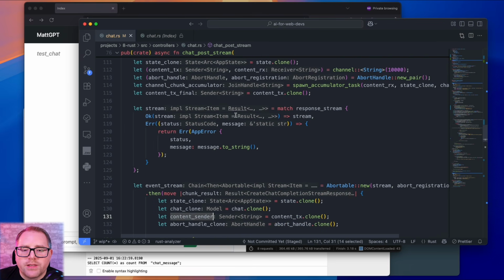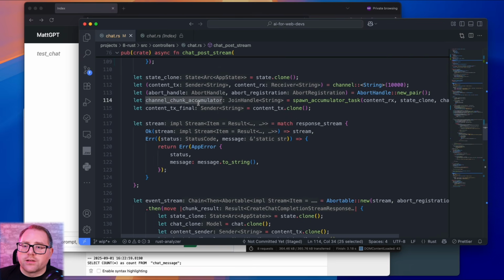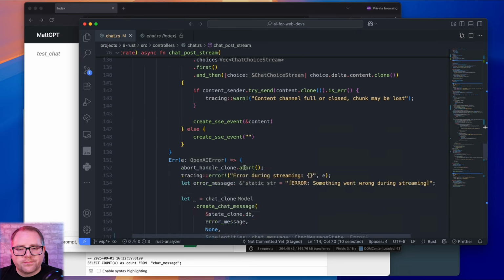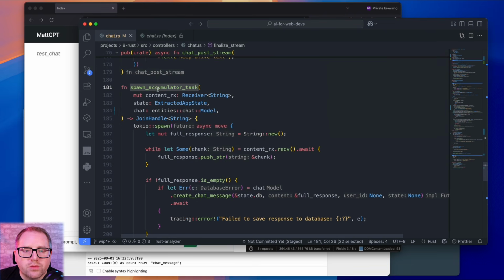What we need to notice here is that the accumulator is on the other end of that channel. So we had a content sender and then a content receiver. So the accumulator is on the other end. It's the receiver. And then the sender is what's going to send it in. And then also our accumulator.